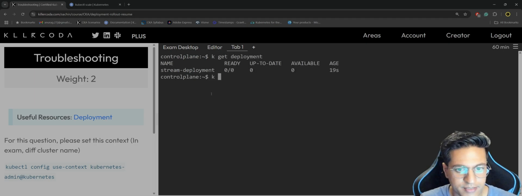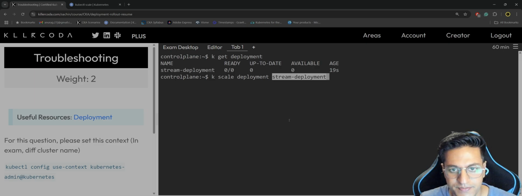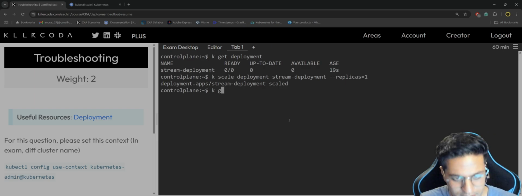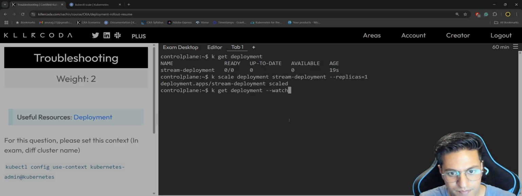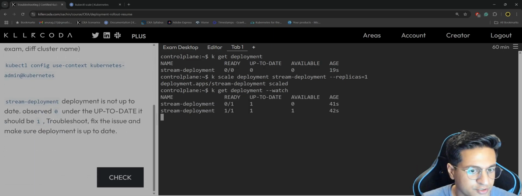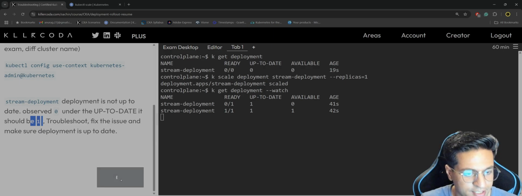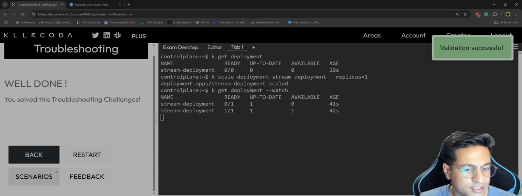The name, k scale deployment, and we can just copy this. We'll paste it here, and then we'll put replicas equal to 1. We just need 1, so that's why it didn't validate. Now with just 1, it should work. We should read the question actually, so it's not just a fix. They're saying it should just be 1, so that is why you have to read the question properly. Yeah, so this has happened.